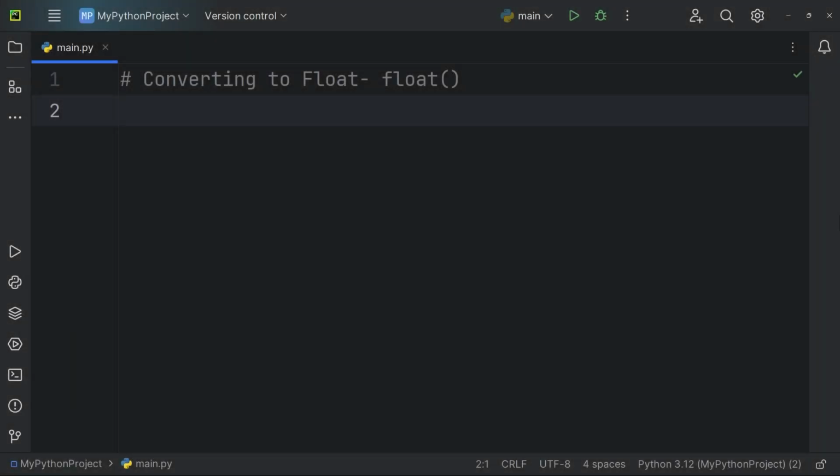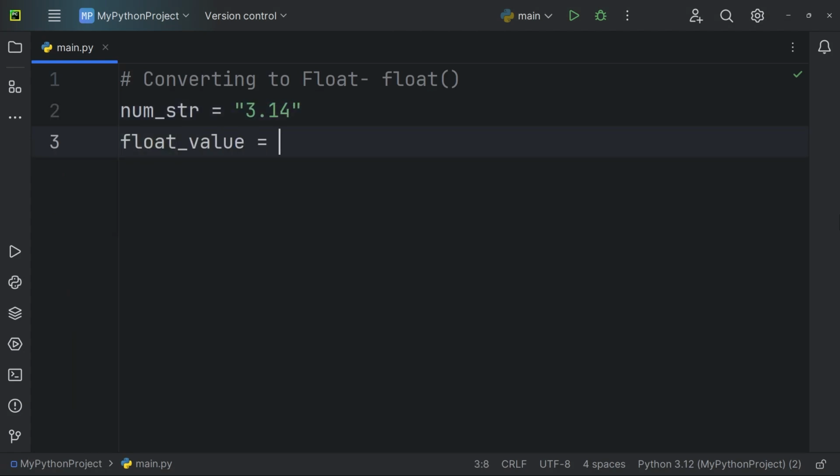The float function is used to convert a number or a string that represents a number into a floating point number. Floating point numbers are numbers that have a decimal point. This function is useful when we need to perform arithmetic operations that require decimal precision. Let's take a look at this example. nom_str is set to "3.14" as a string. float_value equals float of nom_str.